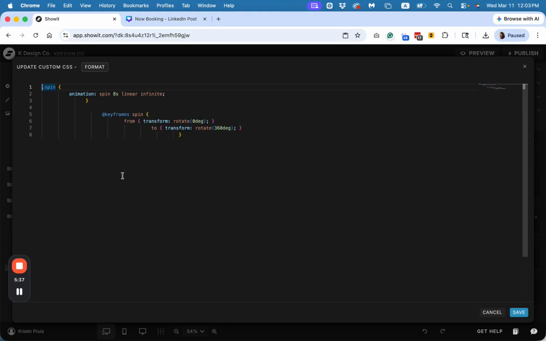I will also give you this code in the video description so you don't have to write it yourself, but it's basically telling it to take 8 seconds to spin one revolution. And if you wanted to go faster, you can obviously make it go faster, and we can test and tweak to see what we like, but that's the basic of the code.